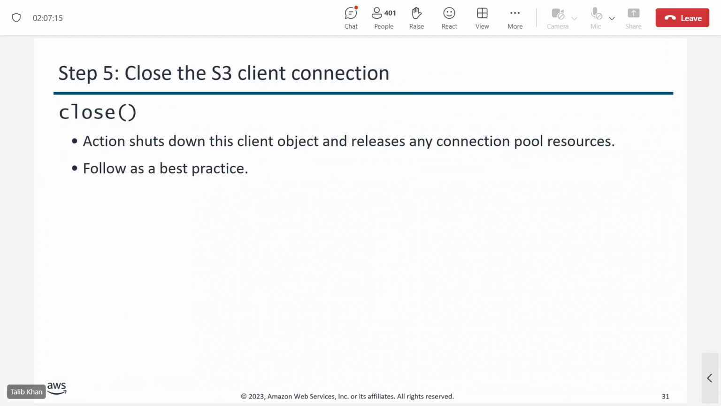After you have performed the operations, you close the S3 client connection by calling the close function. In the SDK, the client connection is also closed automatically, so you do not need to clean up and remove the client from the connection pool. It is done automatically by the SDK. But if you want to do it, you can.